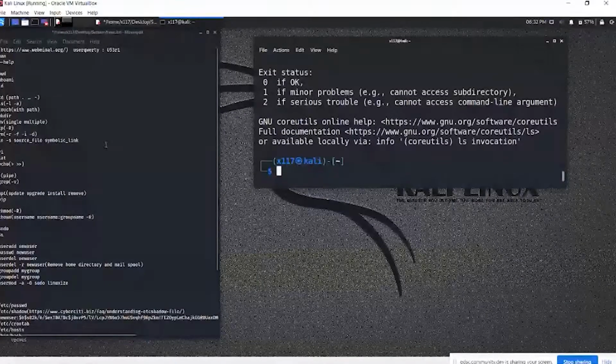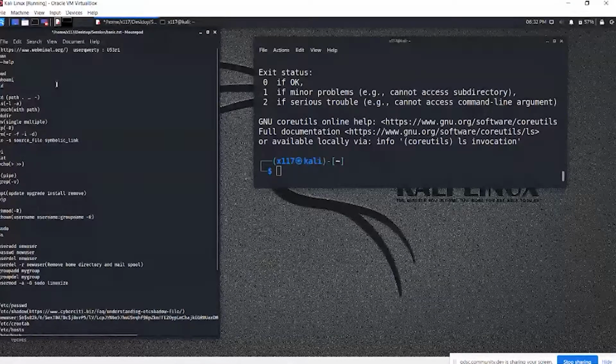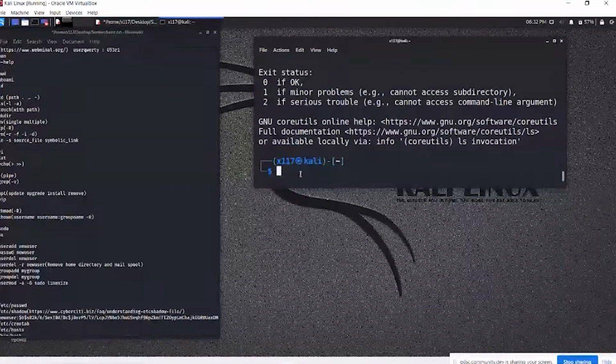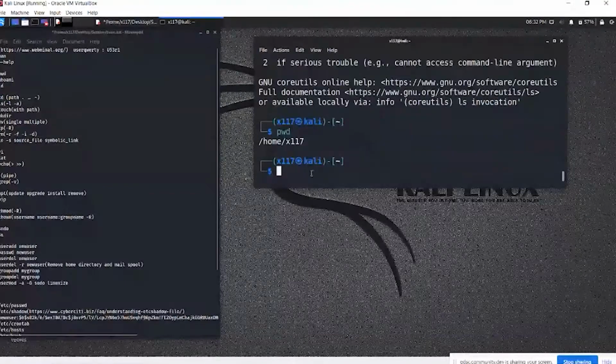Next, we'll see three commands. First of all is pwd. I'll just show you what pwd does. pwd is print working directory, the directory that you are in currently. So, for example, if I change my directory, I'll come to the cd command and everything.